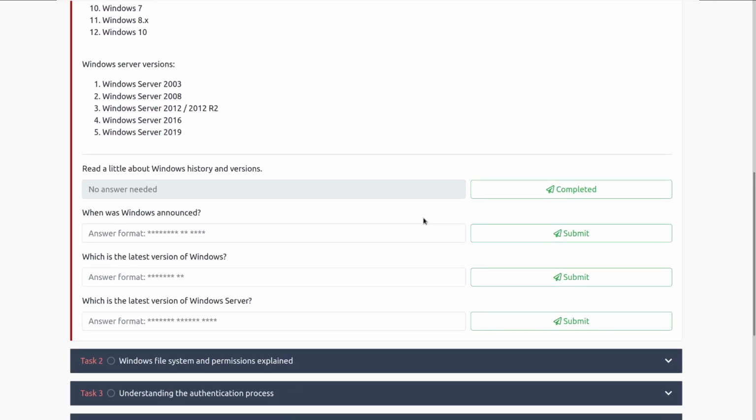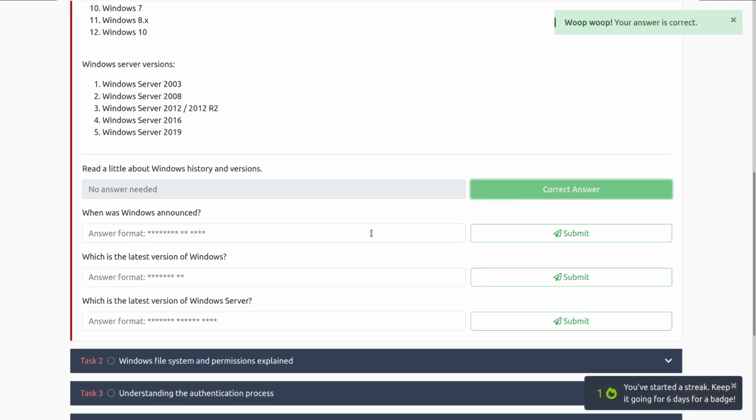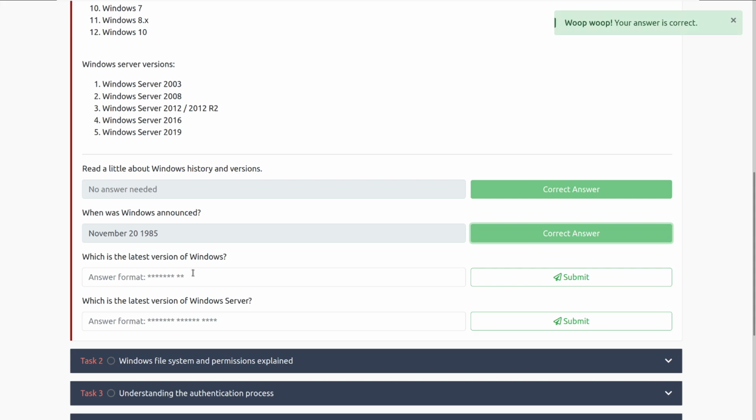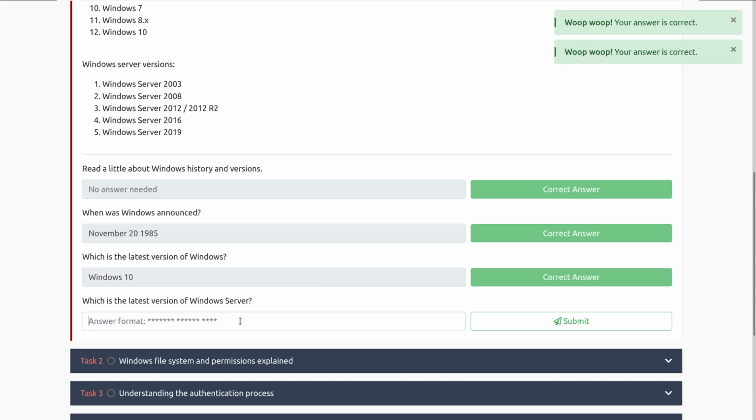All right, we've read a little bit about Windows history and versions. When was Windows announced? That was November 20th, 1985. What is the latest version of Windows? That is going to be Windows 10, as of the time of writing for this room. I'm guessing it's going to be a continual service delivery model for Windows in a few years. What is the latest version of Windows Server? Windows Server 2019.